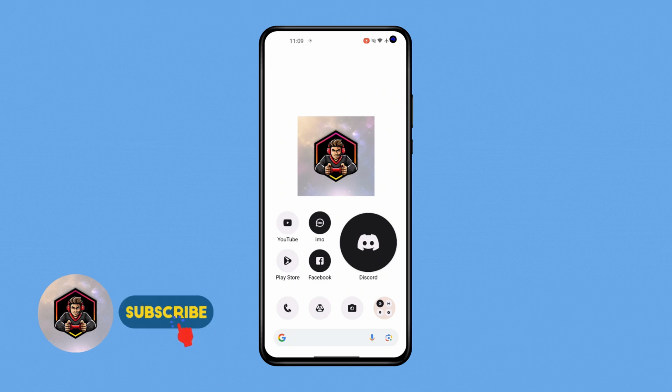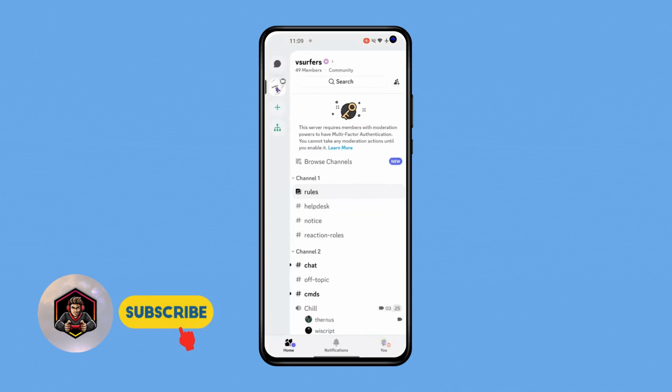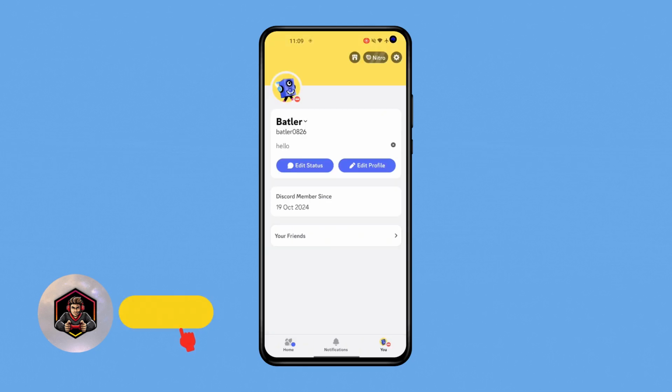Let's get started, guys. Step 1. First, open the Discord app and find the home screen menu. Step 2. Now tap on your profile picture at the right side of the screen corner. Step 3. Next, tap on the Settings option at the top right of the screen.